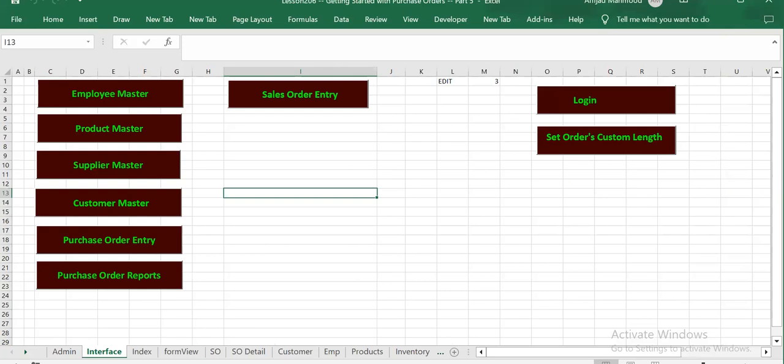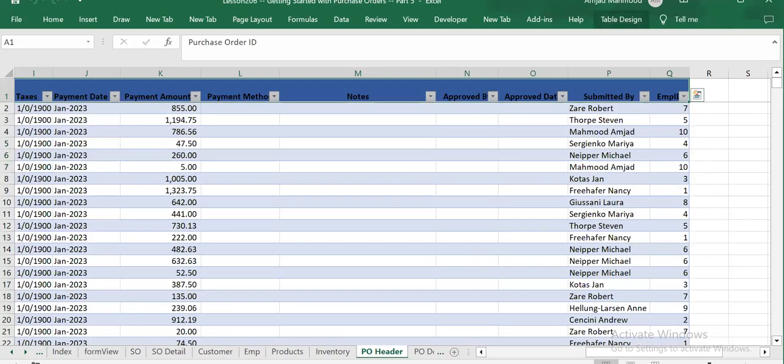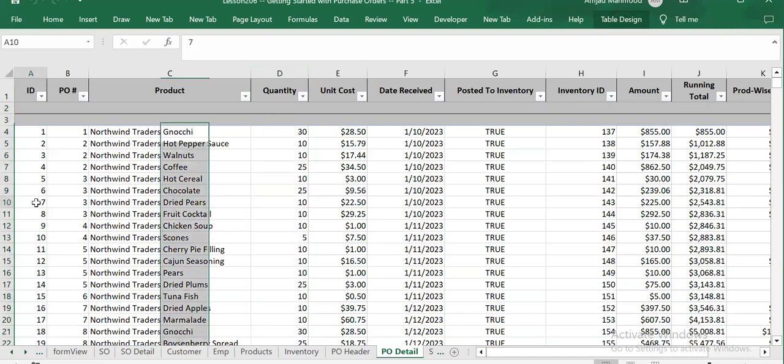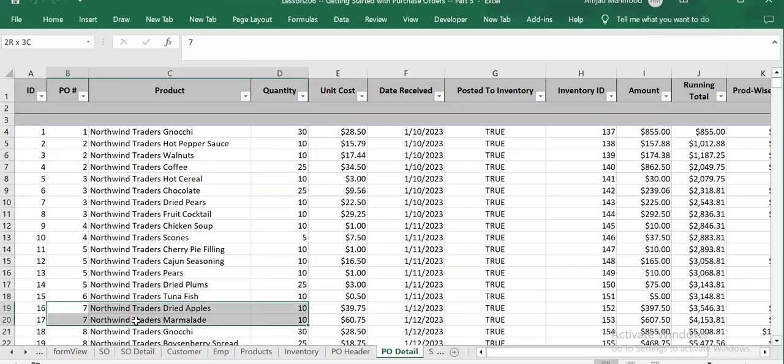So we go to purchase order header. This is a purchase order header. We have to go to the purchase order detail. That's right. And the PO number 7 is this. These are the 2 items, 10, that's right. Unit cost is 39. That's fine. Okay, so it is taking the right price. The unit cost was supposed to be taken, and it is taking the right thing in here.